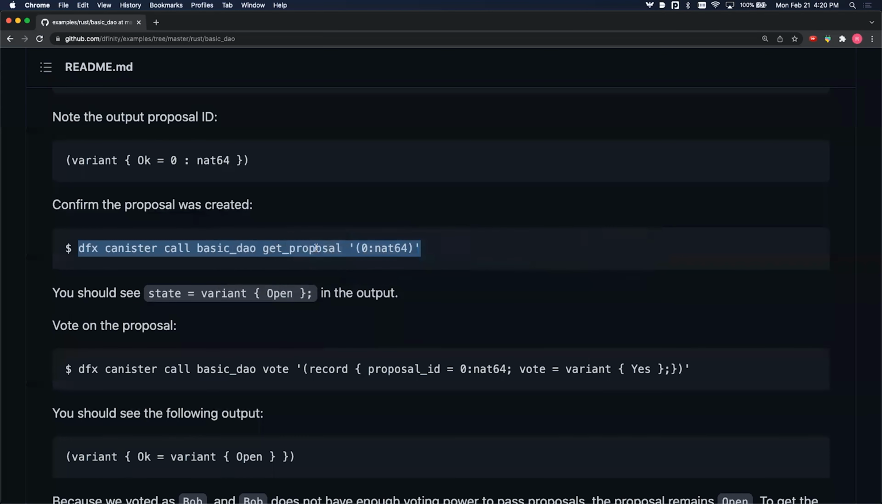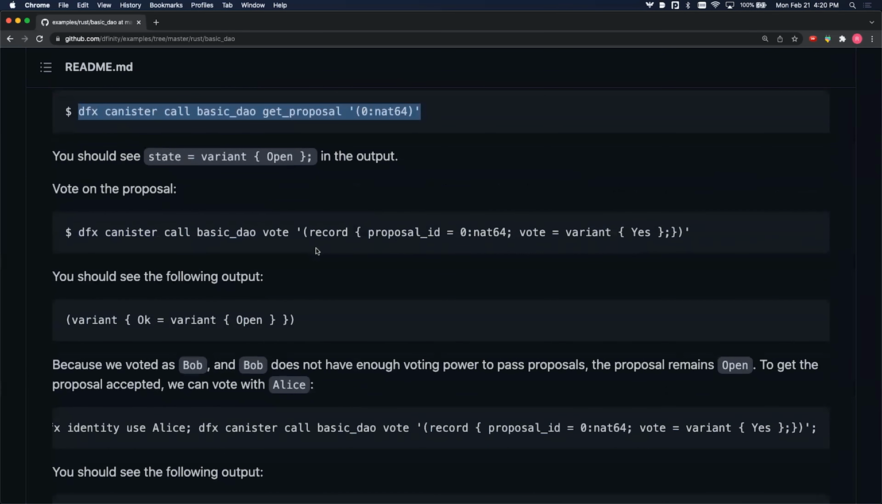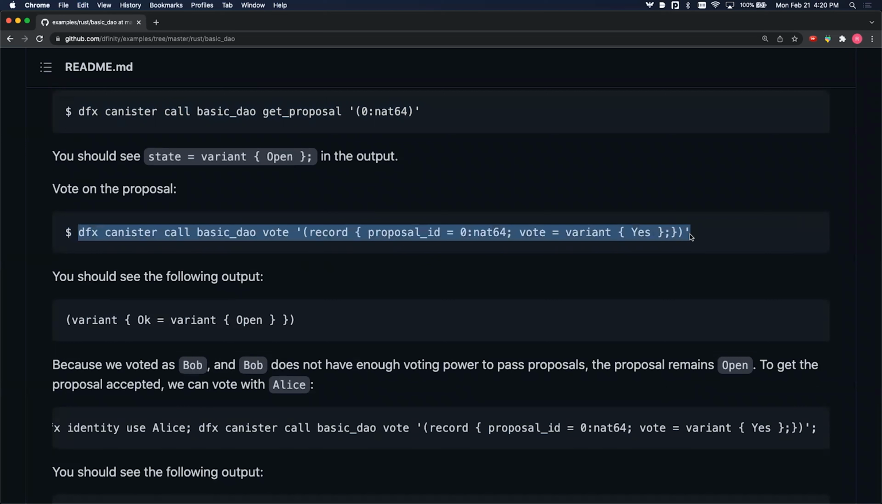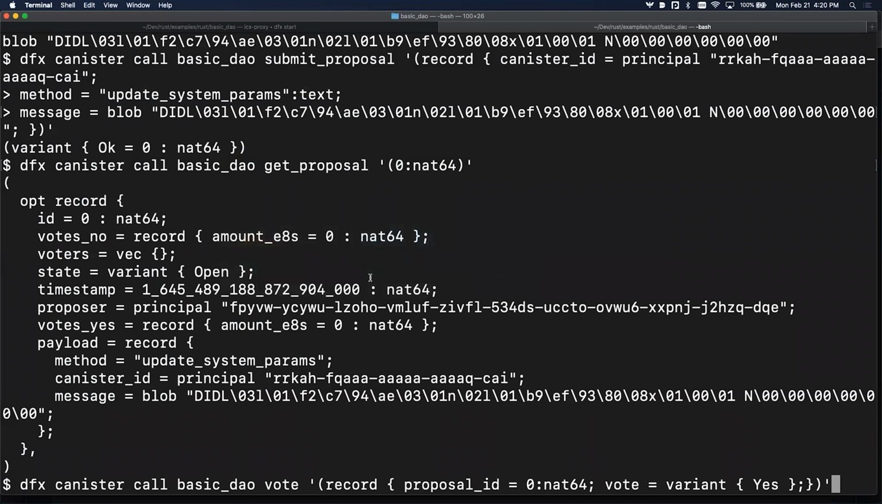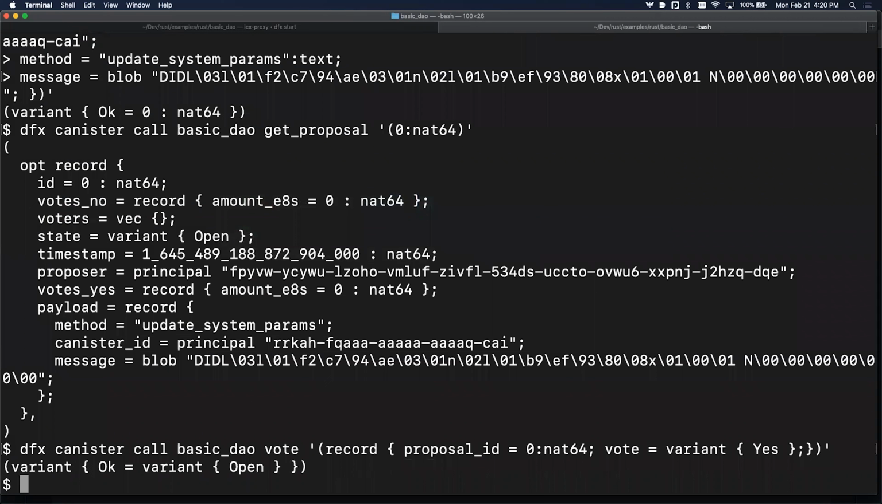Now, once a proposal is submitted, we can vote on it. The identity that DFX is using is Bob, as we established earlier. So as Bob, we can vote yes. Let's do that right now. And that went through, and we see that the state is still open. So Bob did not have enough tokens to pass this proposal.